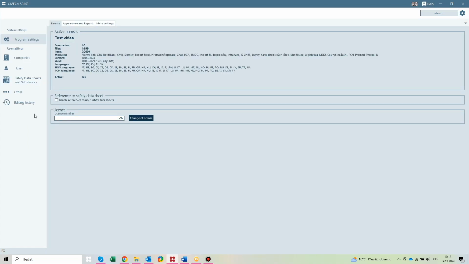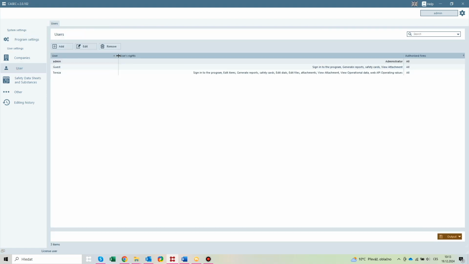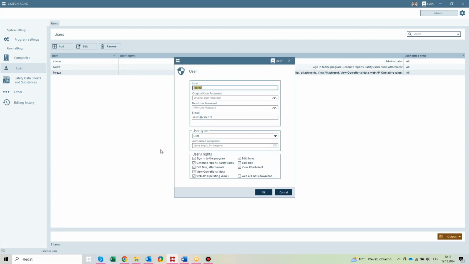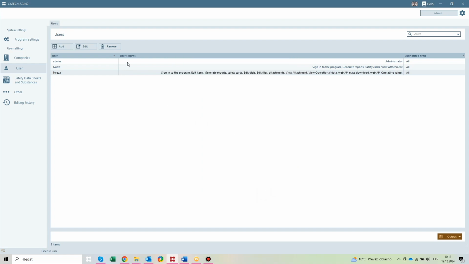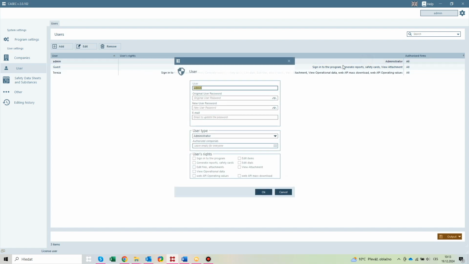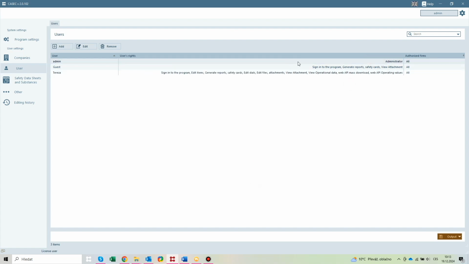If you are an administrator or a company administrator, you will see a user tab where you can set up mass downloads in the webapi for individual users in your company. If your profile is set as a user, you need to ask your administrator or company administrator to set up mass downloads from webapi. If you are administrator or company administrator, you have all actions enabled.